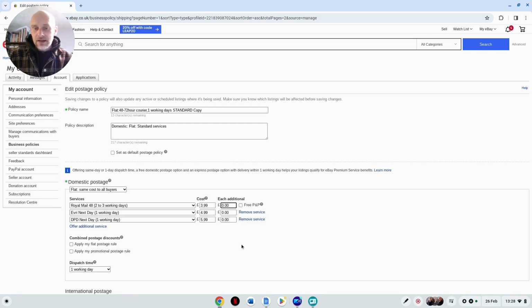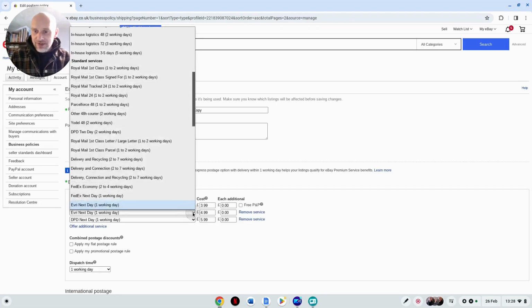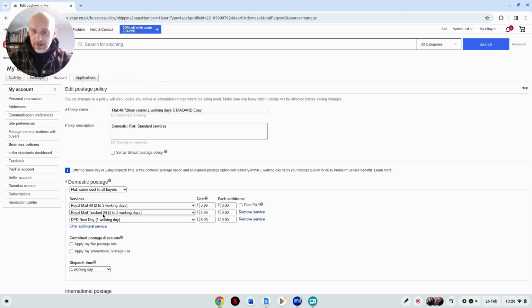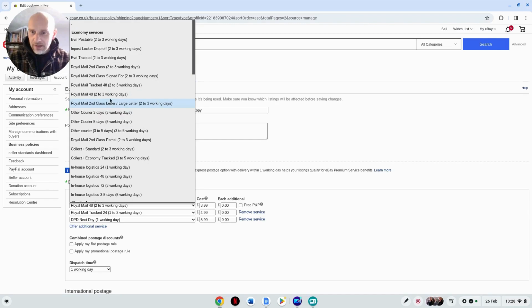I don't add that in, I just leave that at 0 and allow it to do what it's doing. Right, you can set up additional offers. So let's go with Royal Mail Tracked. That should be Royal Mail 48 Tracked, but it's not.